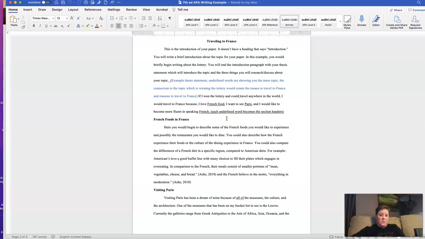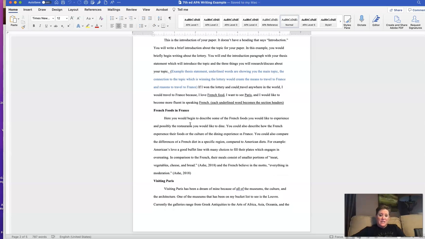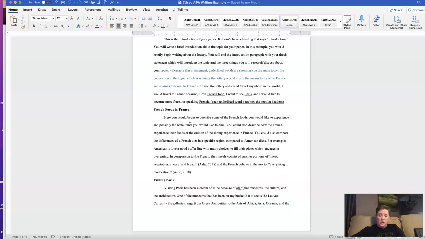Winning the lottery and traveling to France, these are the 3 main things that I'm going to write about in my paper. And you can see here, those 3 things are then highlighted in bold as what's called a section header or a paragraph header. All right, and that simply lets the person reading your paper know that this paragraph is going to be about French foods in France.